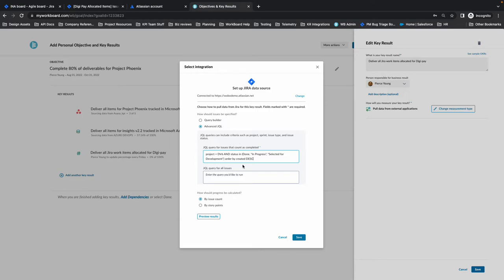You'll also notice that there are two fields. The first field says JQL query for issues that count as completed and JQL query for all issues. We're going to go ahead and put our query into JQL query for issues that count as completed, because as you can see, if you just put it in the bottom box, nothing happens.